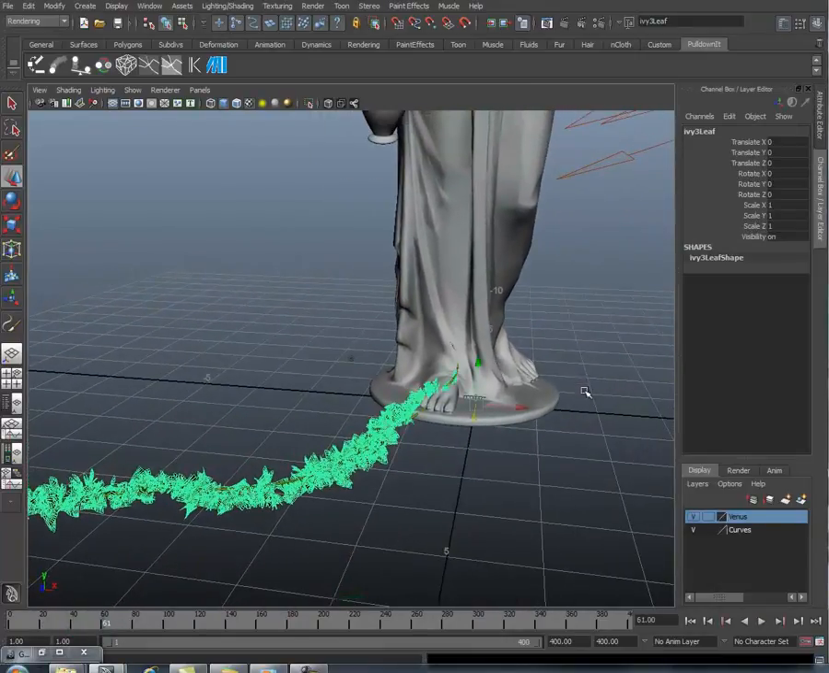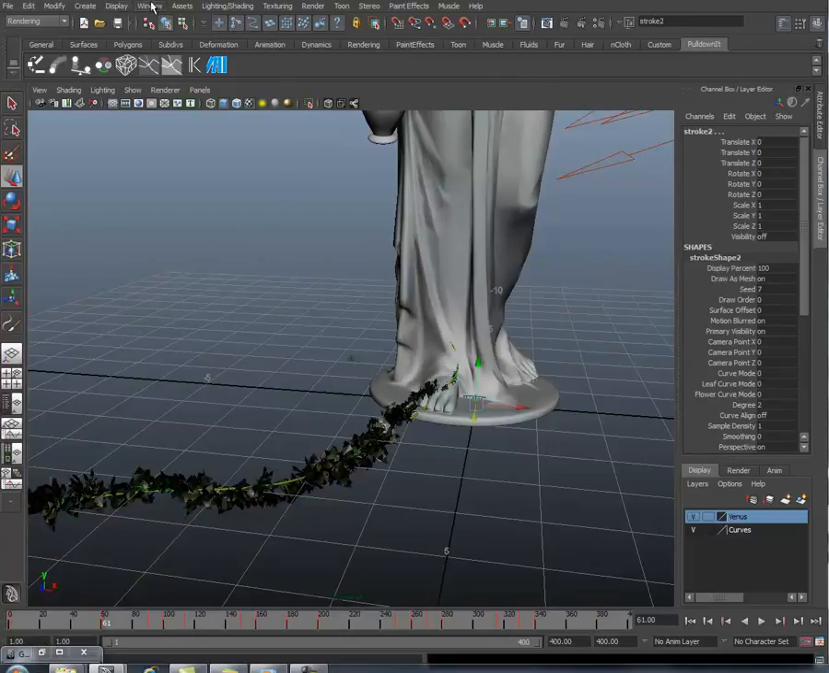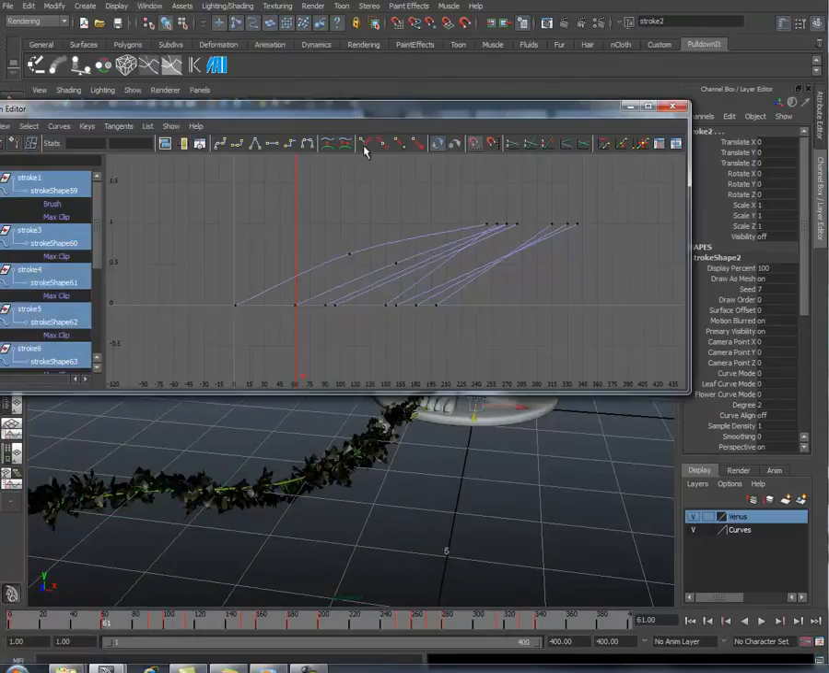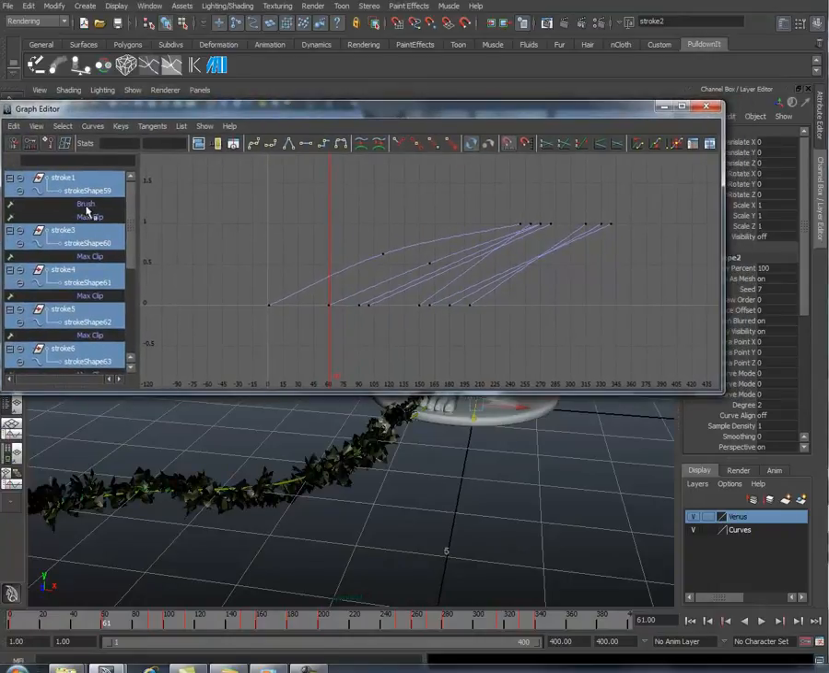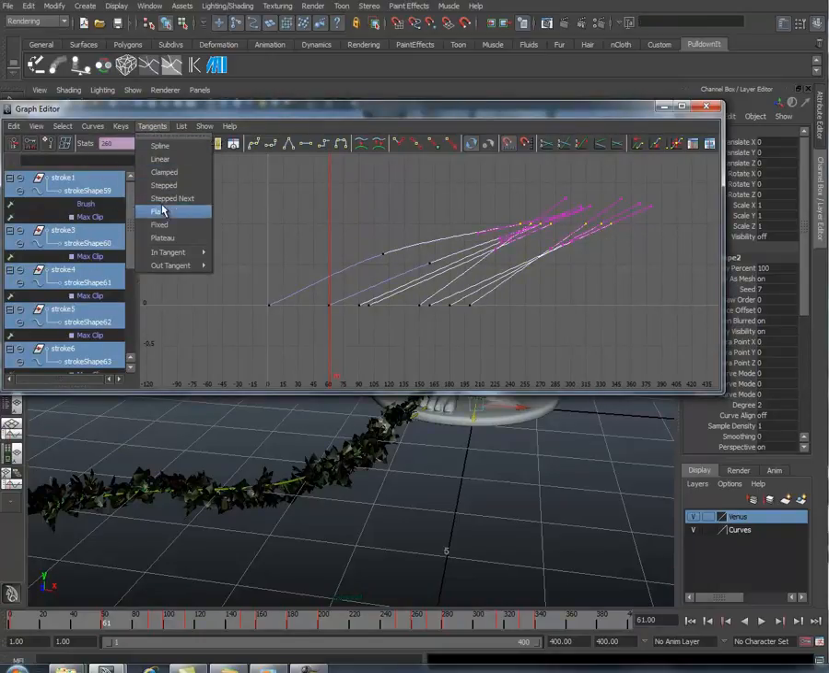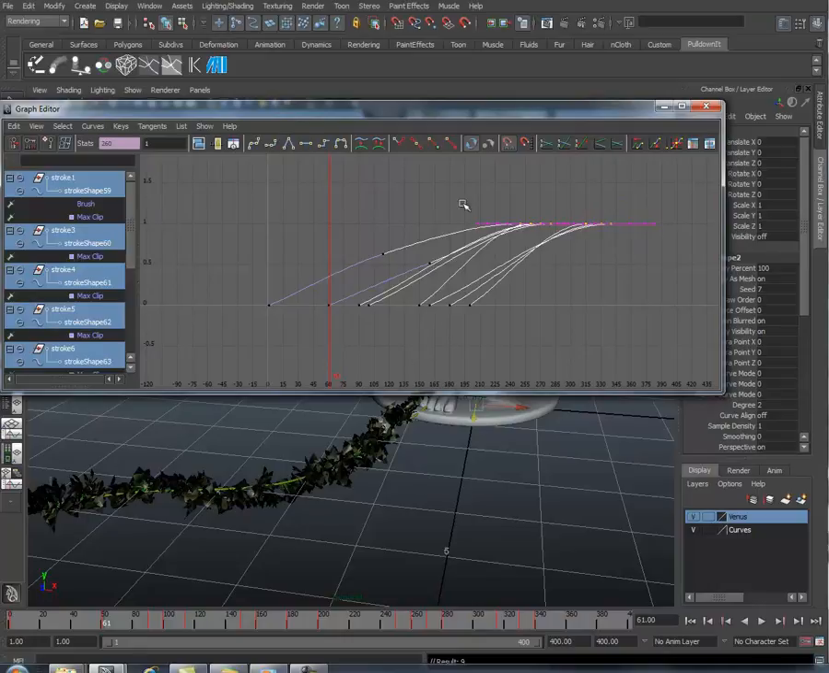Okay, and there's another thing I'd like to do here real quick. I'm going to select all my strokes. I'm going to do a window, animation editor, graph editor. And under here are all my max clip curves. What I want to do is select the top keyframes on those max clip curves. I'm going to set their tangents to flat because I want all the paths to come to a nice smooth stop at their end.